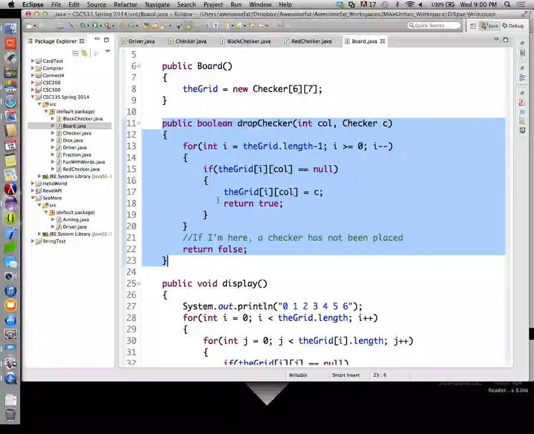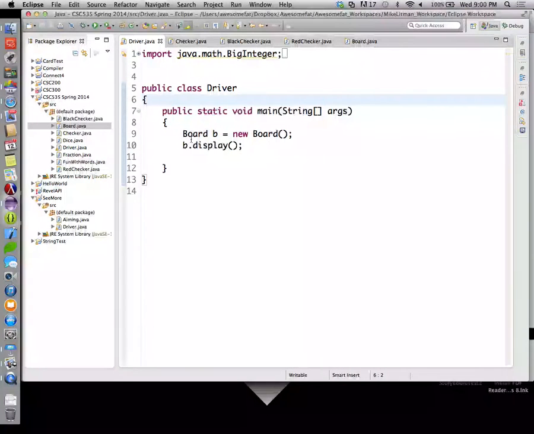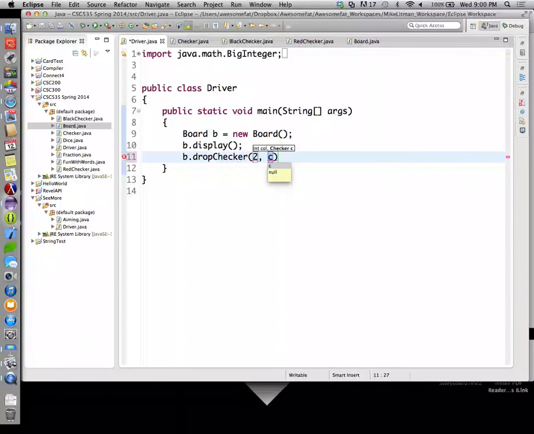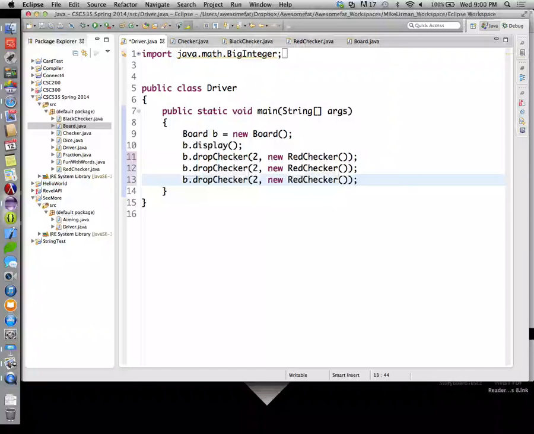Got it. So let's drop some red checkers into column 2. So we'll say v dot drop checker column 2 new red checker. We'll drop 3 of those guys in there. And then we'll display our board. So this should have 3 red checkers on top of each other at the bottom of column 2.